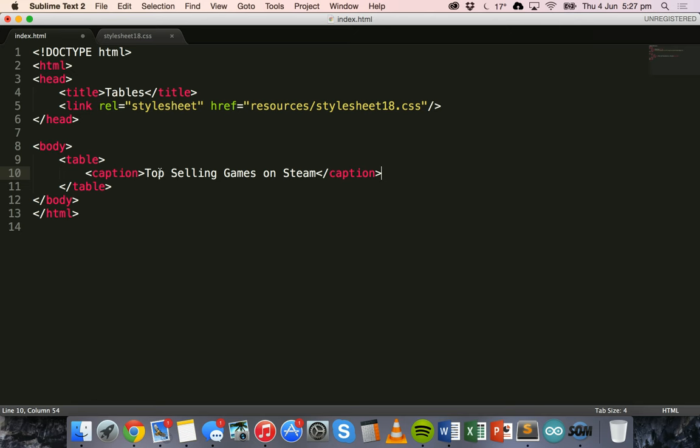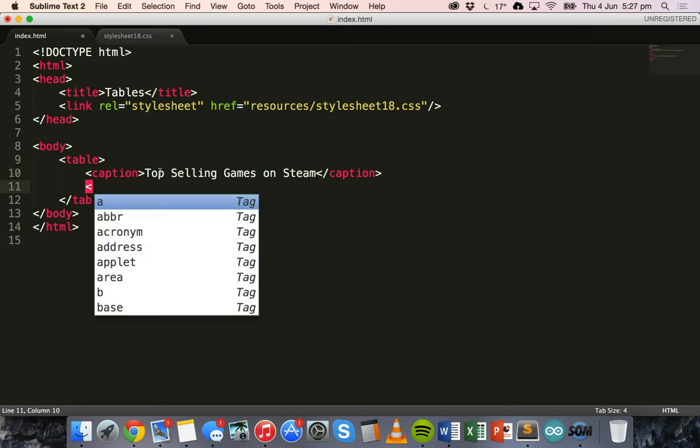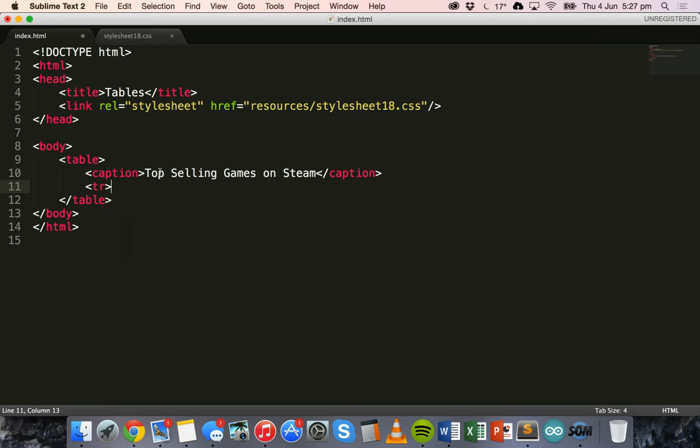Okay, so there's a few tags for adding rows and adding columns. So to add a row, we use the TR or table row tag. So TR stands for table row. So we add the TR tag to add a row in our table, and we can close that off as well. So close that table row tag off.